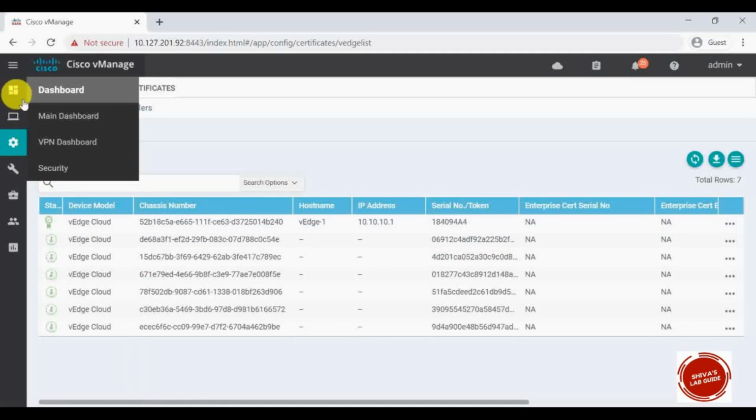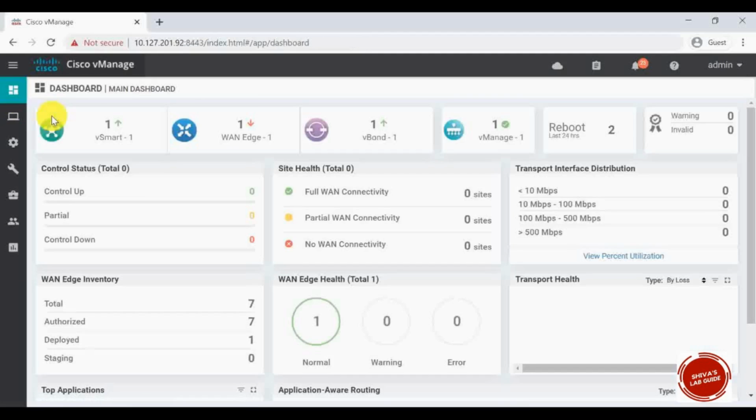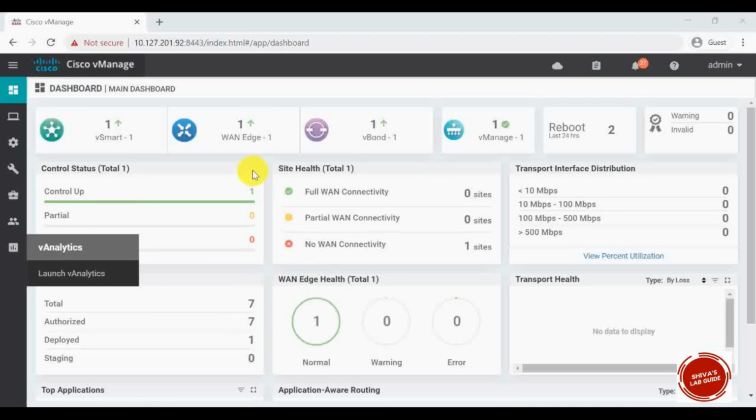Now if we go to the main dashboard, okay, it is showing us down here. We'll see that. Yeah, now it got refreshed. I can see the vEdge count 1, and also you can see the up arrow, and you can see the total vEdge inventory is 7, and I have deployed 1 now.